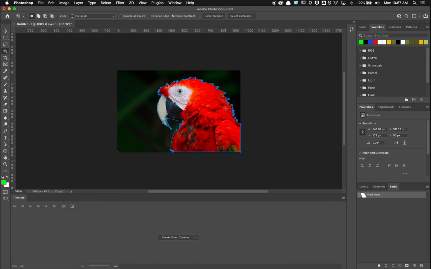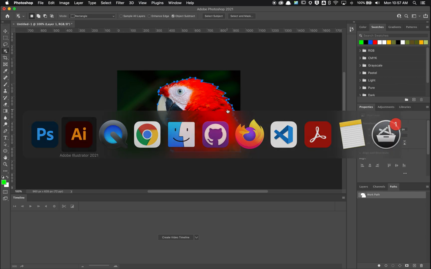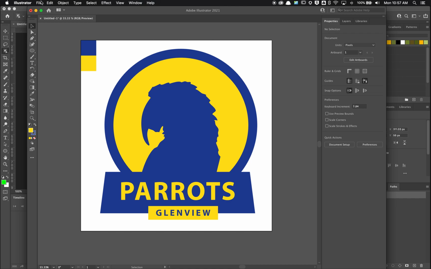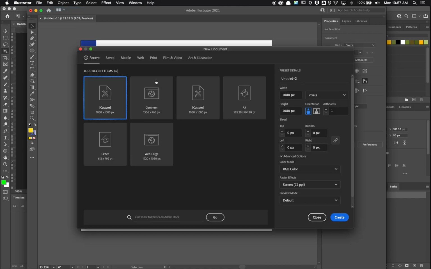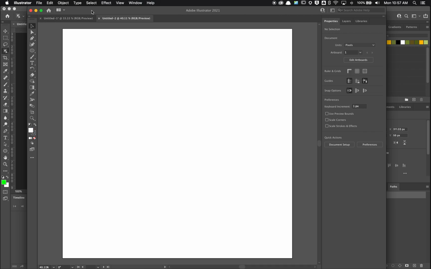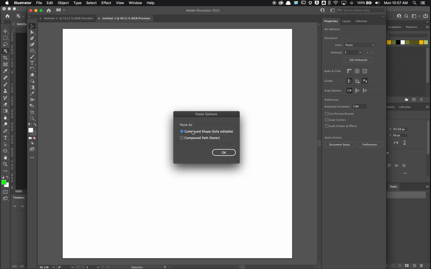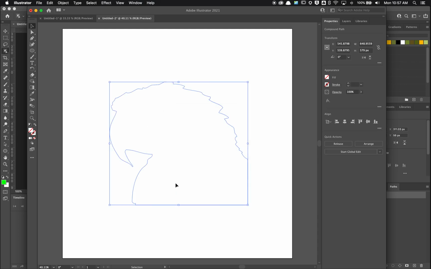And so this is the nice thing about using a Creative Suite: I can take that, bring it into Adobe Illustrator. I'm going to create a new file real quick just so that I'm working from blank, 1080 by 1080, 72 as our raster effects, RGB color mode, hit Create, and I'm going to go to Edit and Paste. I'm going to get this message. I'm going to choose Compound Shape, Fully Editable. And notice it brought in the path, but I have no fill colors or anything.